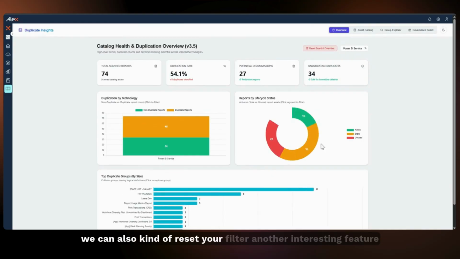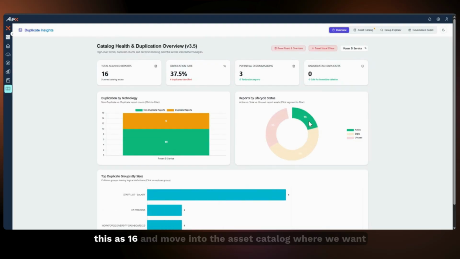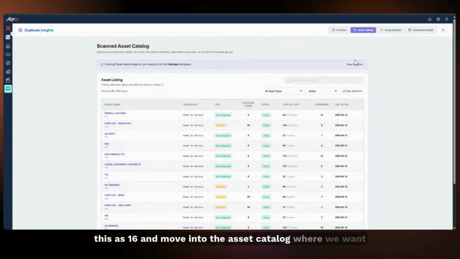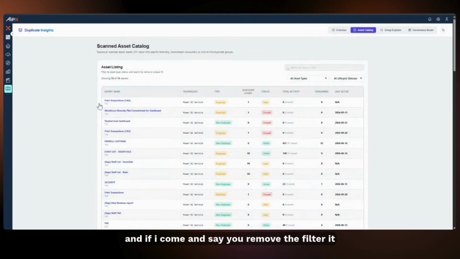We can also reset your filter. Another interesting feature is that every time you run a filter in any of these journey points, it applies to the entire journey. So for example, if I filter this as 16 and move into the asset catalog where we want to do a drill down, you can see it's already showing 16 out of the 74. So that's how it works. And if I remove the filter, it shows all 74.